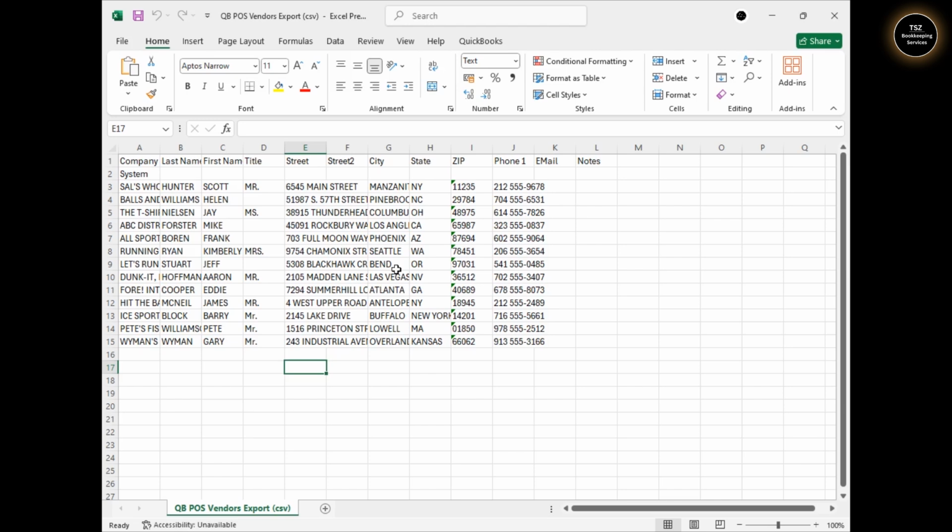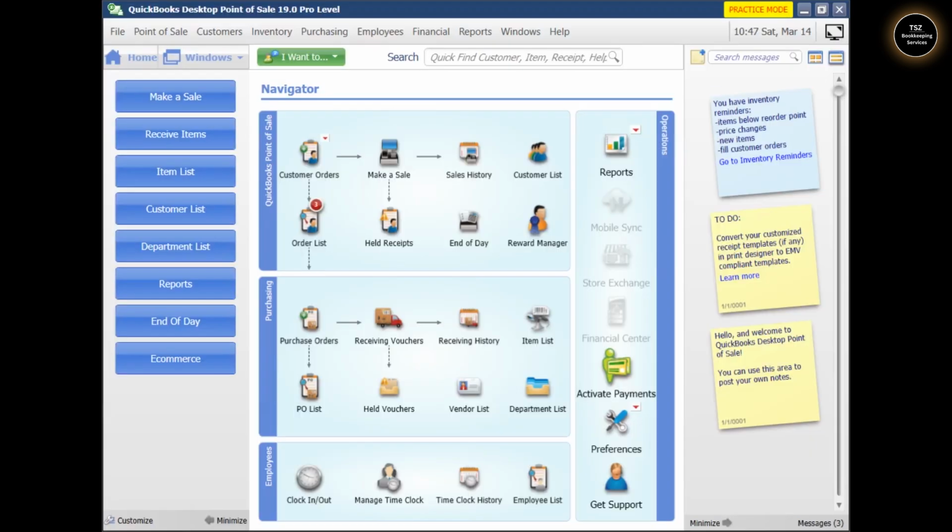So this is the second piece of information, and you can also do the same thing with the customer side. You can also export the customer file into CSV format. So these two are the most important, or most requested, things to export.